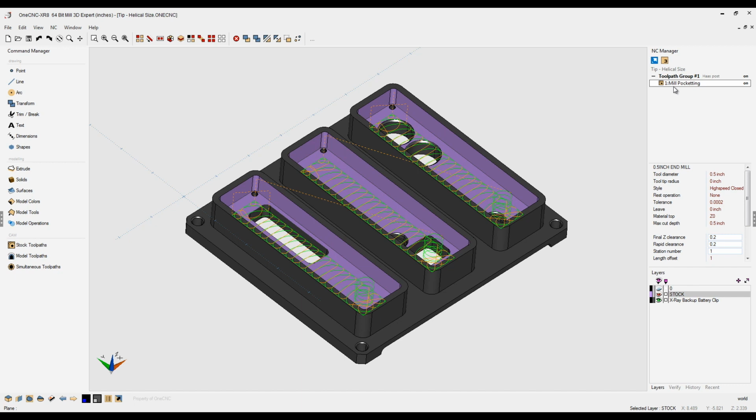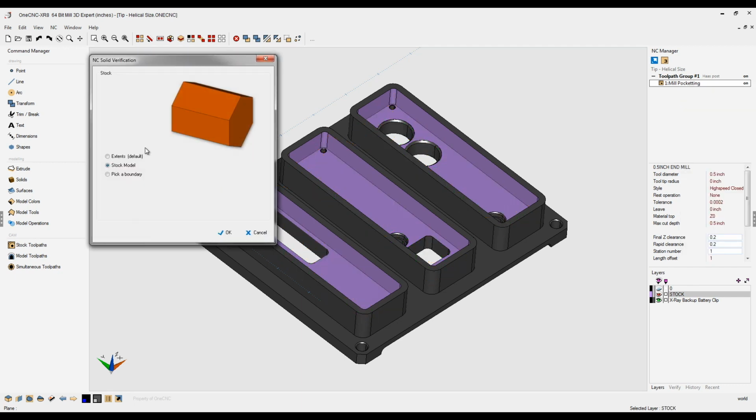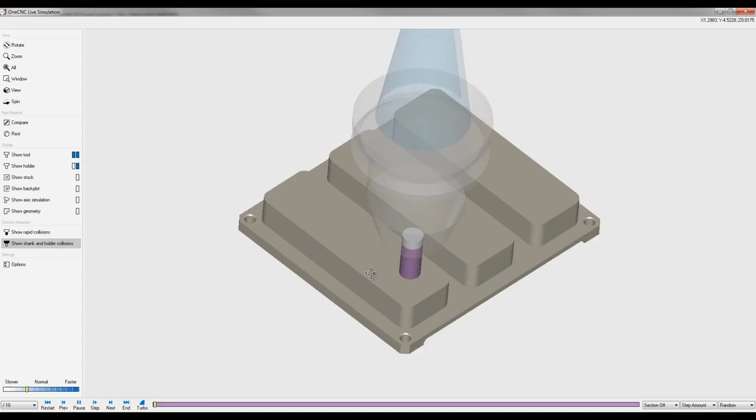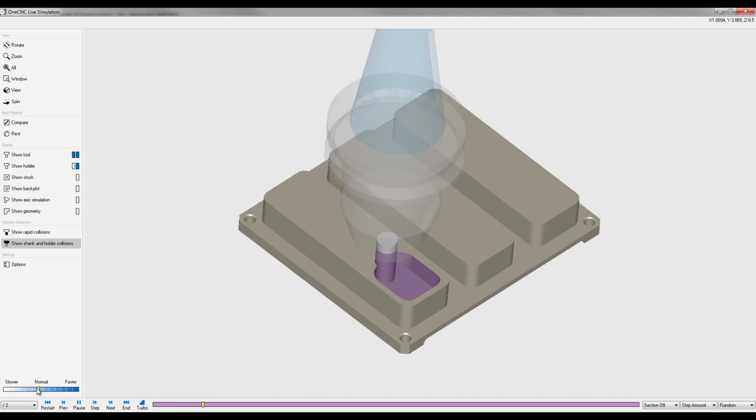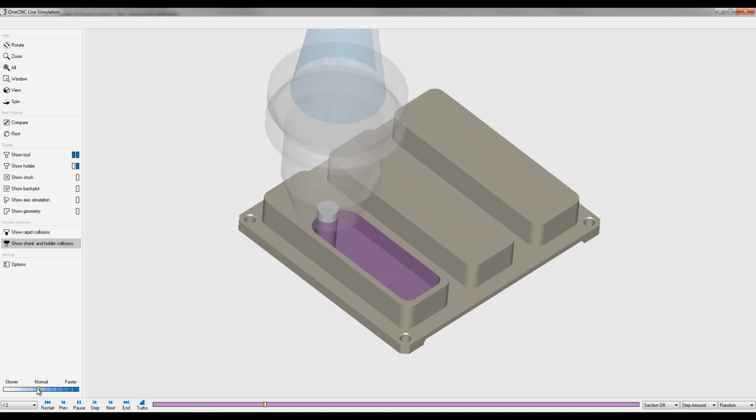And there we go. Let's go ahead and simulate this. Let's click on Simulate. I'll use the solid model I created earlier. And here we go. Let's speed the toolpath up. And you can see we're performing a helix move down inside the pocket. And on top of that, we get to control the diameter of the helix.